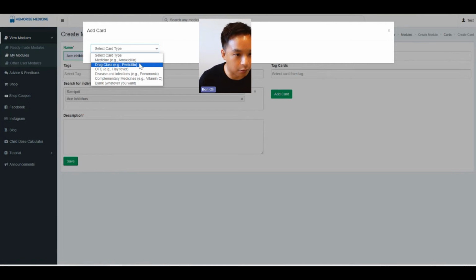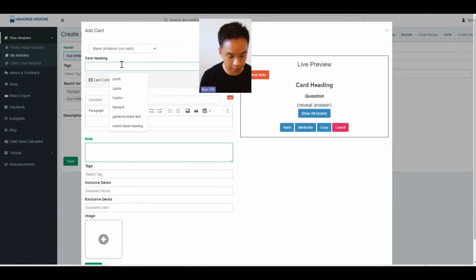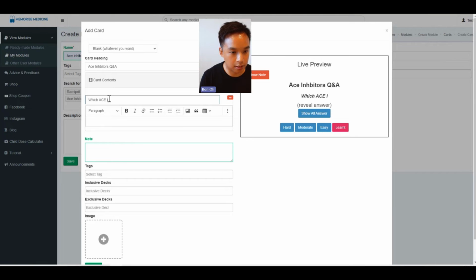Now, if you don't want to use my default ones, which is fine to do, we can use blank. So that's whatever you want. So here's my card heading, ACE inhibitors Q&A. So my first question, which ACE inhibitor is taken twice daily? Here. Then our answer would be, that's captopril, for those of you who don't know. Captopril.